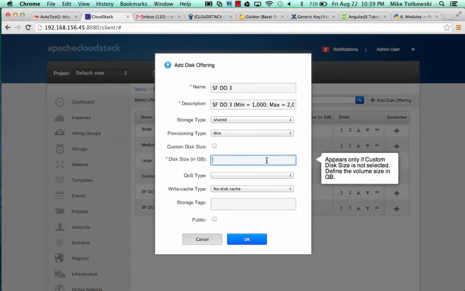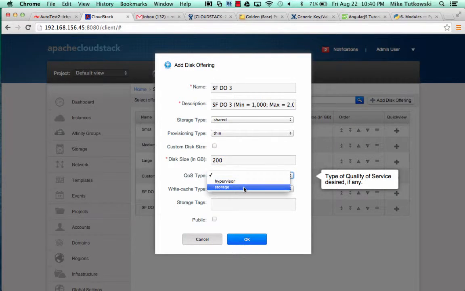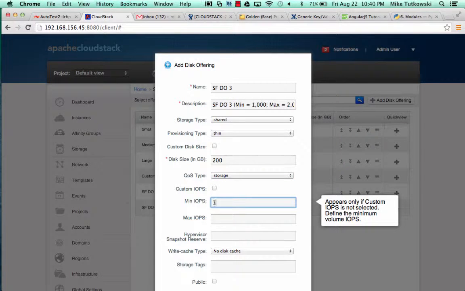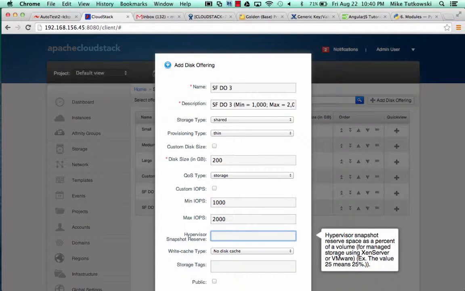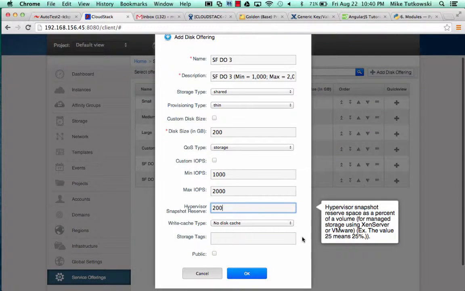My current offering is 150 gigabytes. I'm going to make this one 200. My QoS type will be storage. I'll fill in that 1000 and 2000 that I specified in the description. Now I know my other disk offering has 200% for the hypervisor snapshot reserve. I'm going to keep that the same.